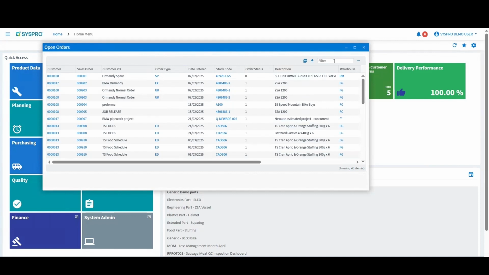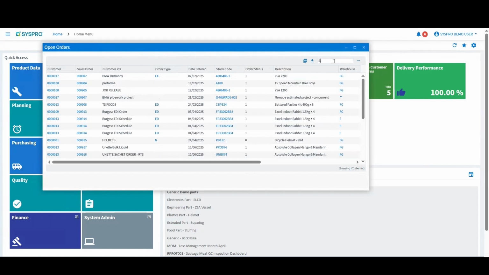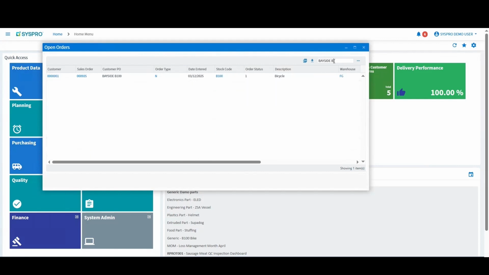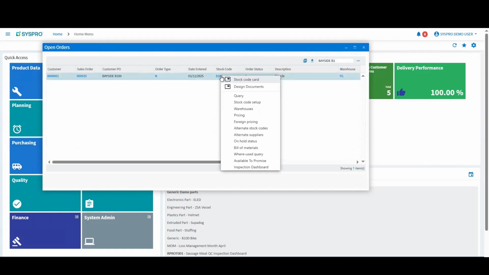I've got my Open Orders Business Insight tile here, and I am interested in my Bayside Bike B100 order. And there we go. Just using the filtering, I've gone straight to that line on there. I've got a sales order on here, and you can see the elements in Syspro that have further information behind them. We can actually drill down using the hyperlinks. So if I click on the B100, we can see here we've got all my standard out-of-the-box hyperlinks on there. But we've also got this one here called Design Documents.